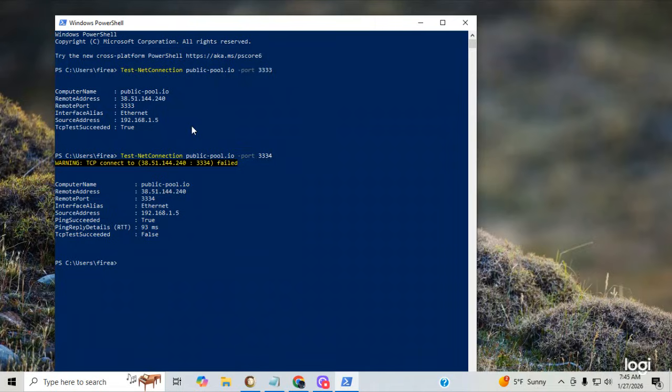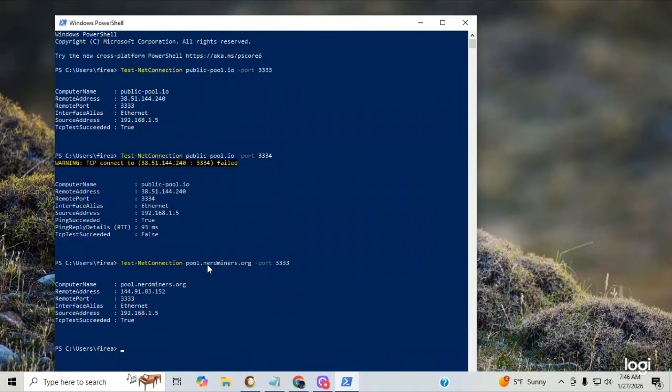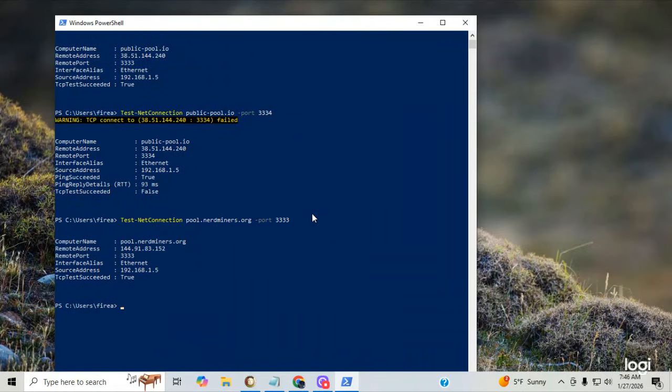All right. So let's try it on NerdMiners. Again, back this all out, and we'll go pool.nerdminers.org. Oops, I didn't put org in there, O-R-G, space, and then hyphen port, space, and then the port number, 3333. Enter. And that came back really fast.